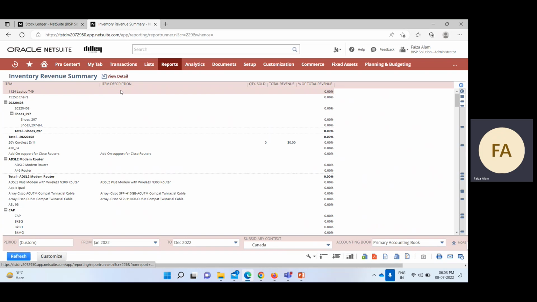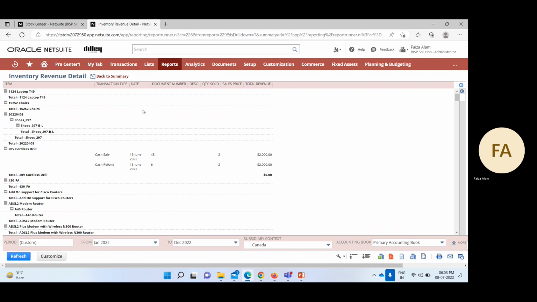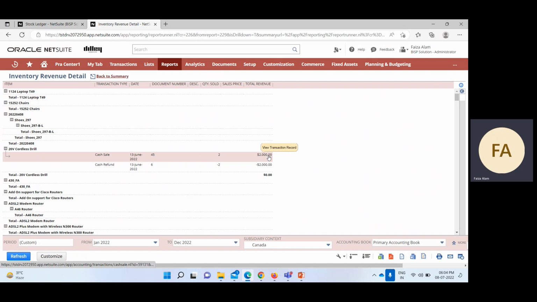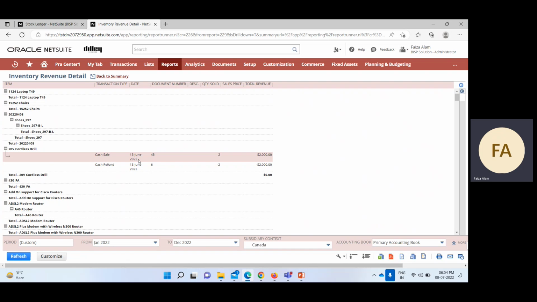Again, this is a summarized form. If we want a detailed view of it, we can see that the revenue has arrived from these transactions, like from cash sales, this $2,000 has arrived. If I click on it, as I have hovered over here, it will take me to the cash sale page. So in this way, we can have the revenue detailed report that provides us the detail of all the revenues, and we can analyze it based on our requirements.